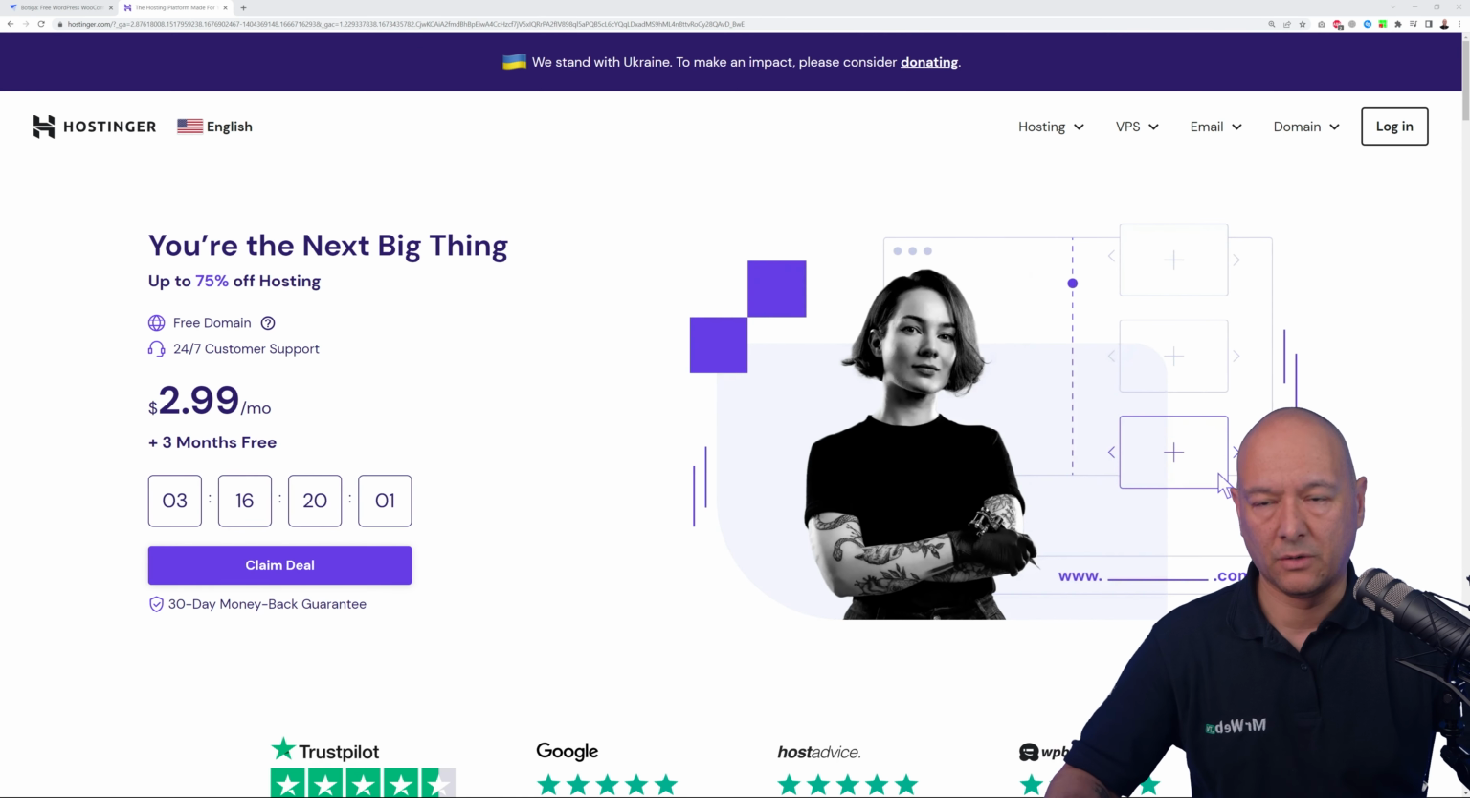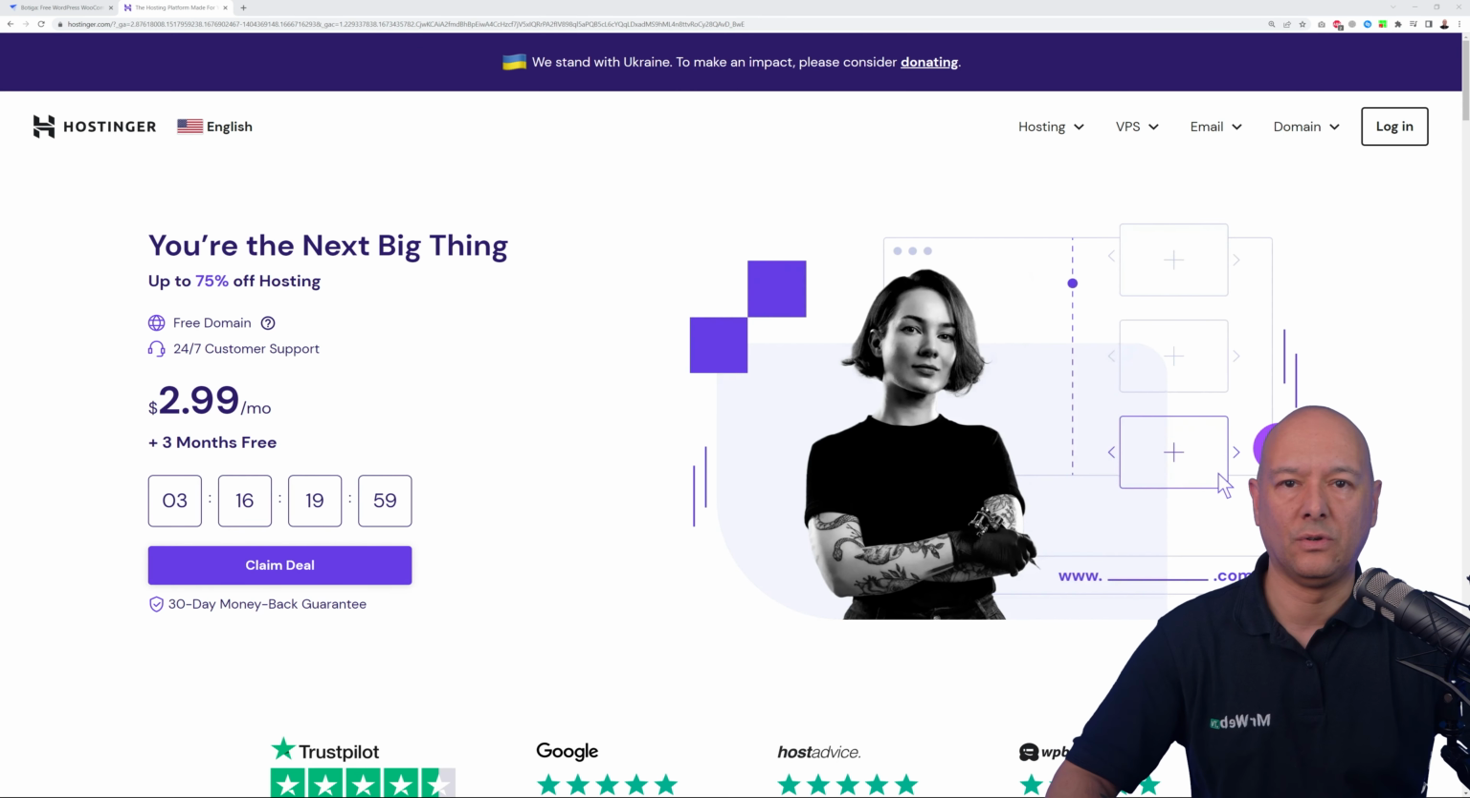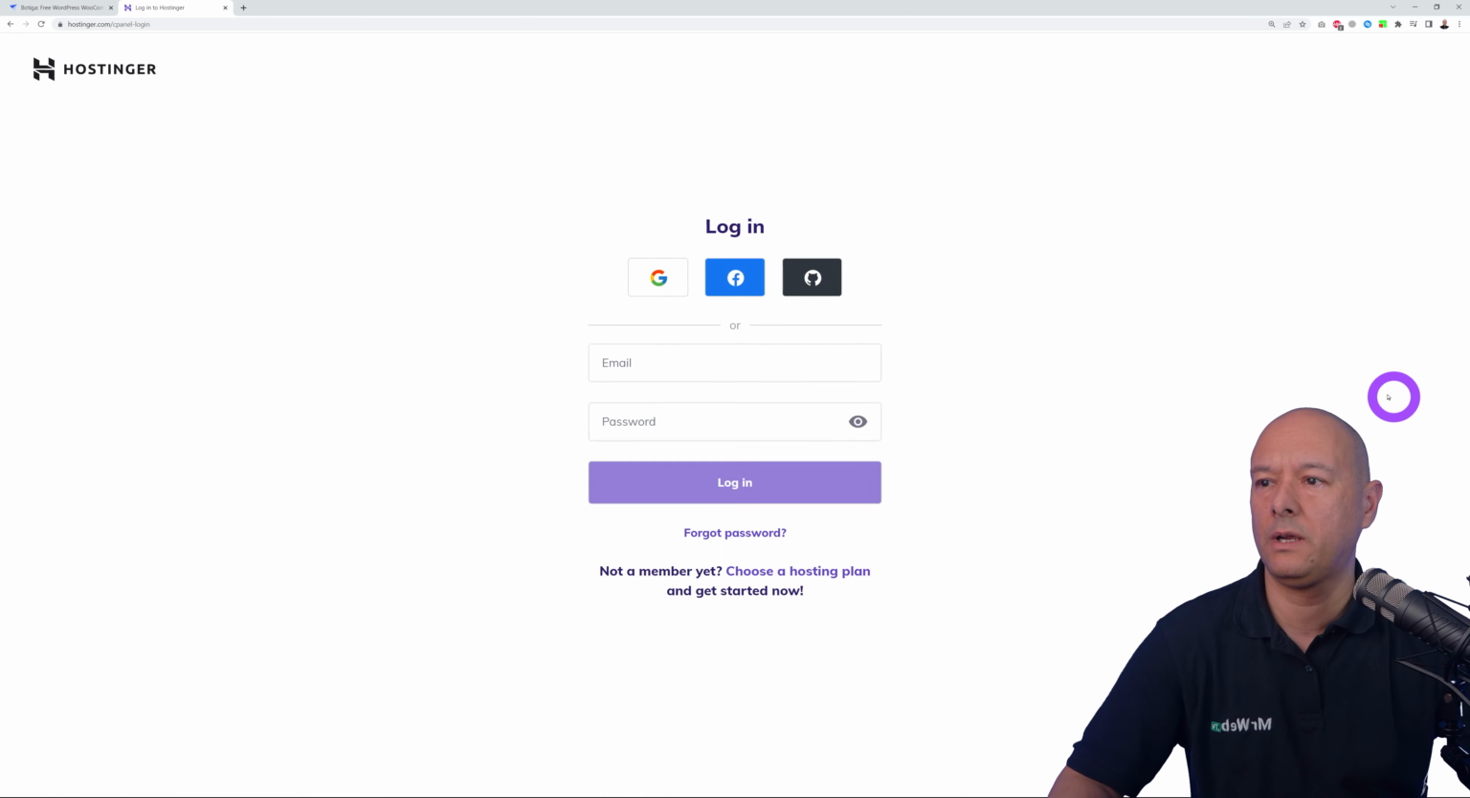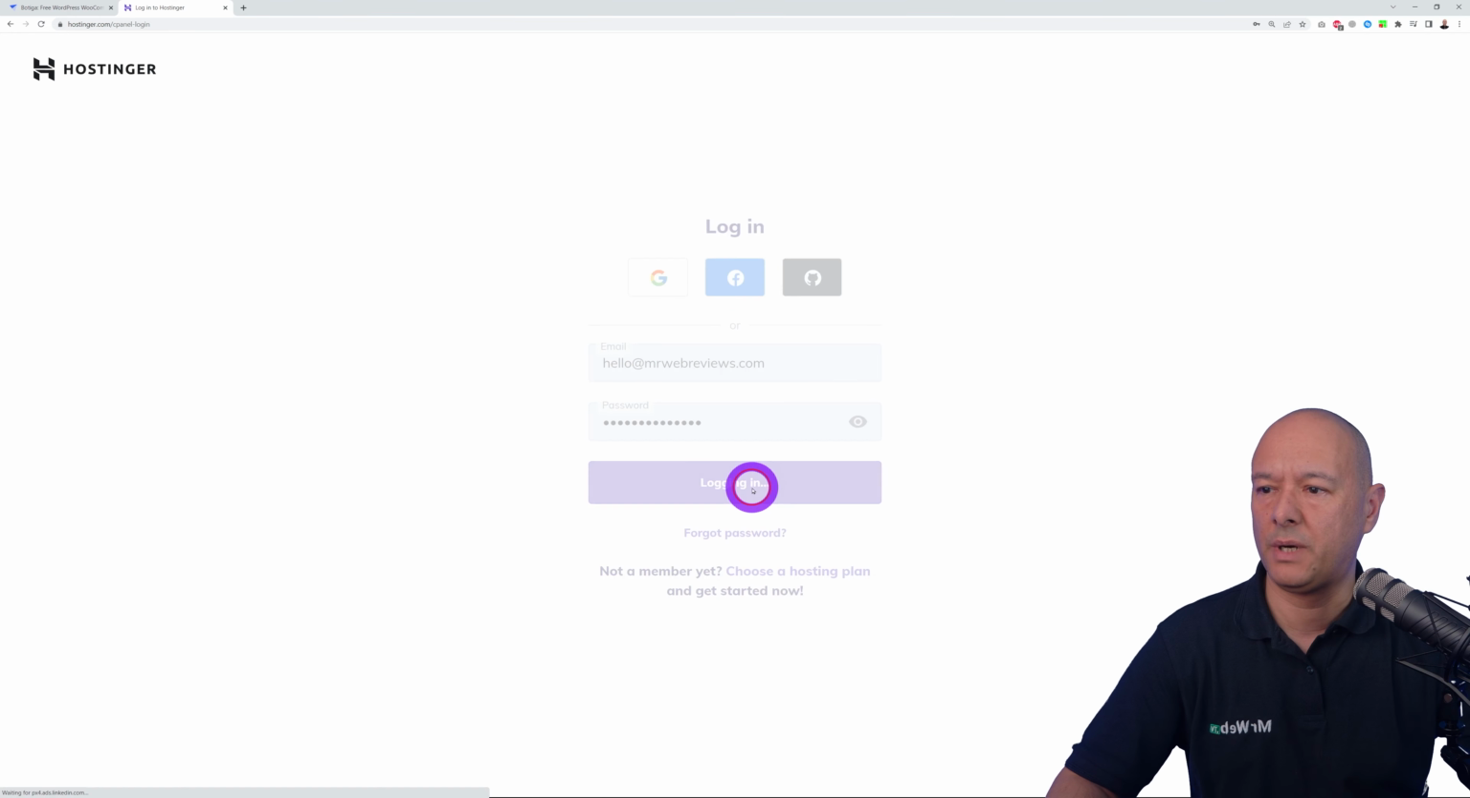And now that you are registered with them, you can log in into your account. Okay, so let's just click login. Use your email address and password.